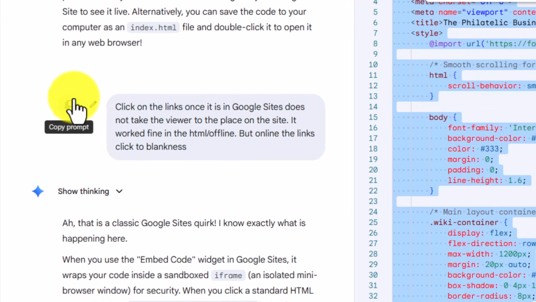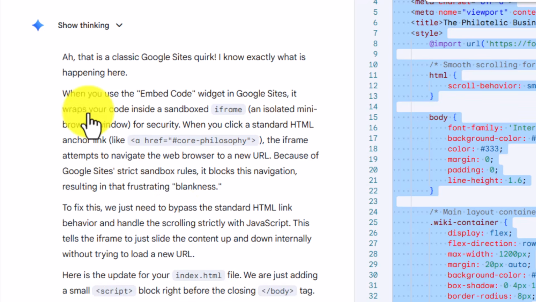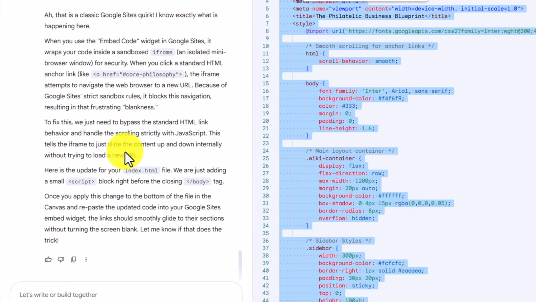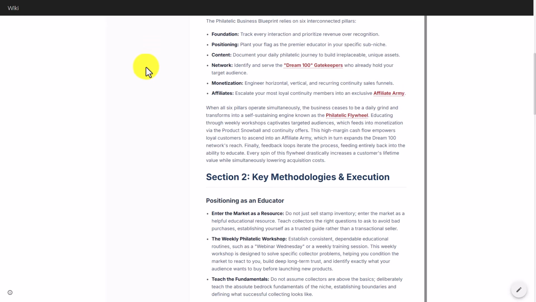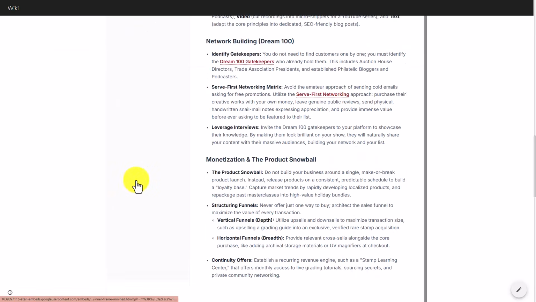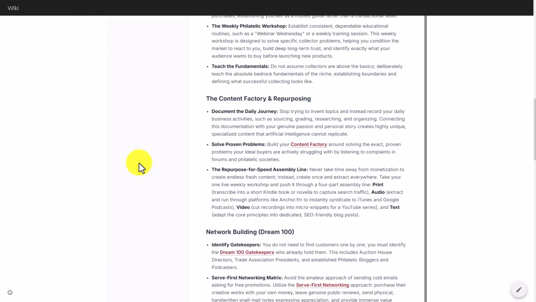Now, initially, when we tested, the site's links did not work correctly. So we did have to come back to Gemini Canvas. We had to tell Gemini Canvas exactly what was happening when we clicked the links. Gemini then provided a fix. And instead of having us paste in the fix, it just produced an entirely new set of code. We just copied the new code and we placed that code inside of Google Sites. And that code now works correctly. And when the links are clicked, they do go to the right place on the page.